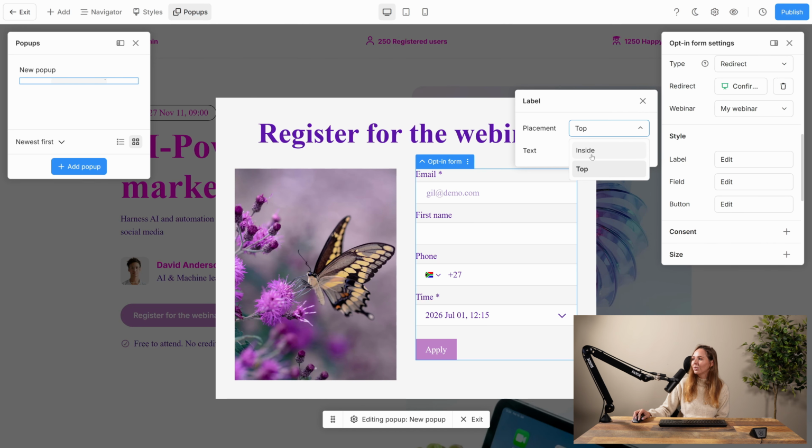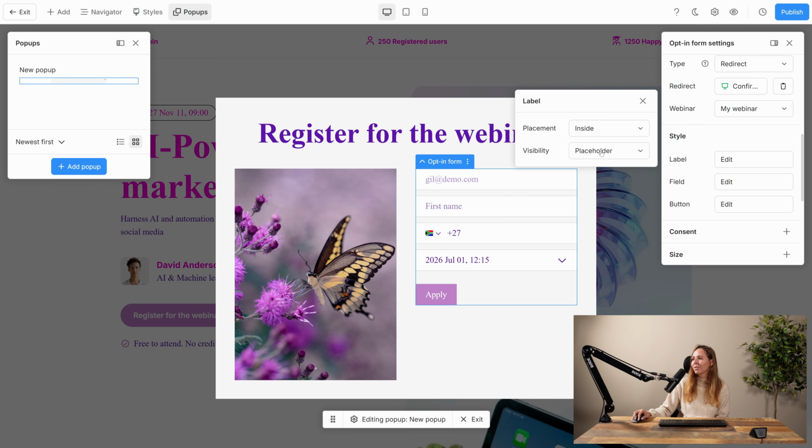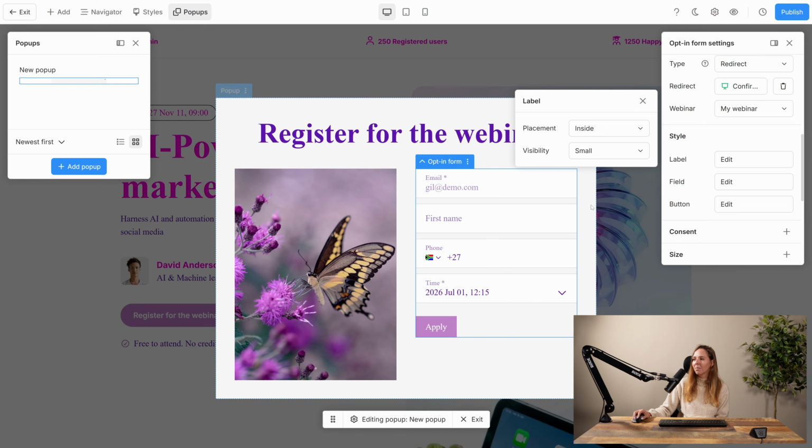All right, then I can go ahead and customize the label. So I can choose the placement. It can be inside or on top. It can be a placeholder. It can be on the edge, or it can be small in the middle there. I quite like that. I think that looks nice.